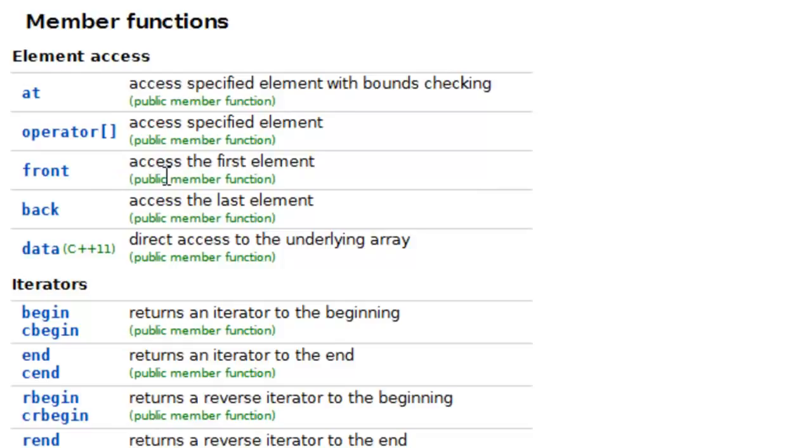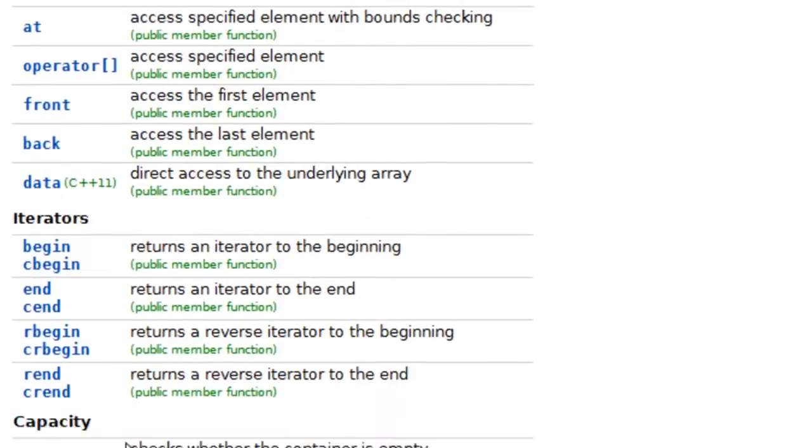So a few other member functions, they have a function to be able to access the very first element with front, the very last element with back. They have these iterators here that allow us to traverse over an array. So as opposed to setting up a traditional for loop with a loop counter, we can just use these iterators instead. And there's certain benefits to making use of these iterators.